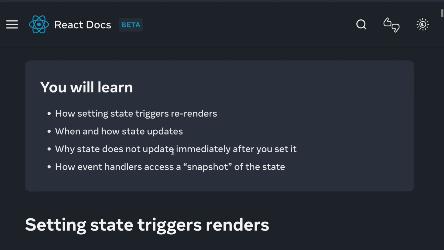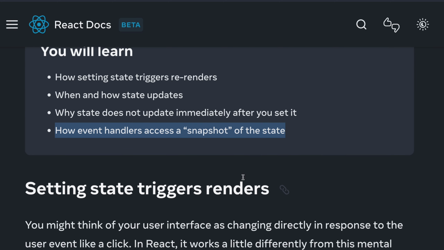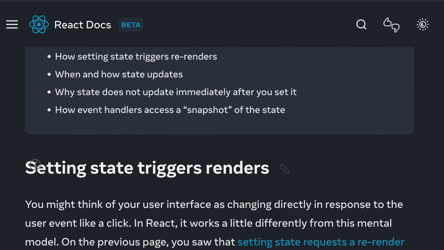What we are going to learn: how setting state triggers re-renders, when and how state updates, why state does not update immediately after you set it, and how event handlers access a snapshot of the state. That is very important. So let's start. Setting state triggers a render.